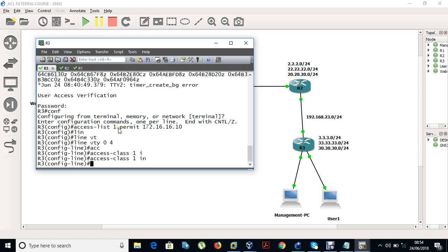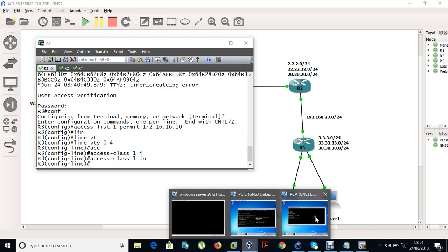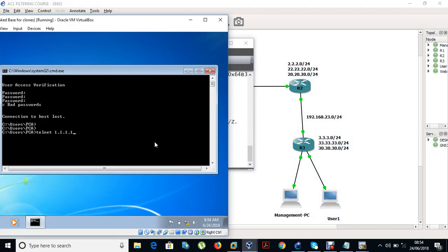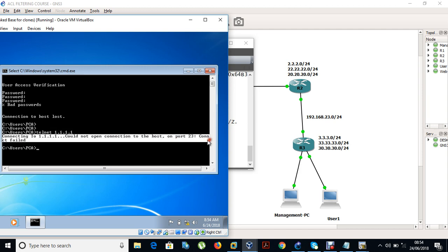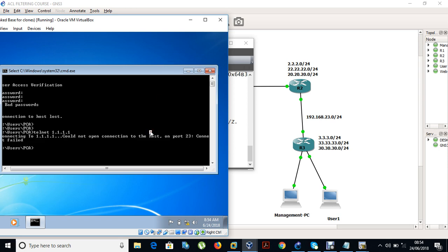Perfect. So now let us try if user 1 can access R1. It's now connecting, and as you can see, the connection has been denied. The connection could not open to the host on port 23. That means we restricted it. So the connection failed, and user 1 cannot telnet to R1.